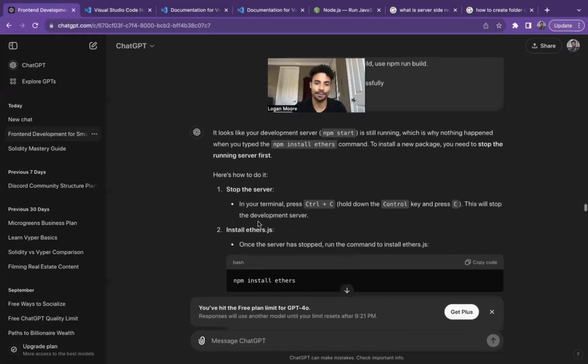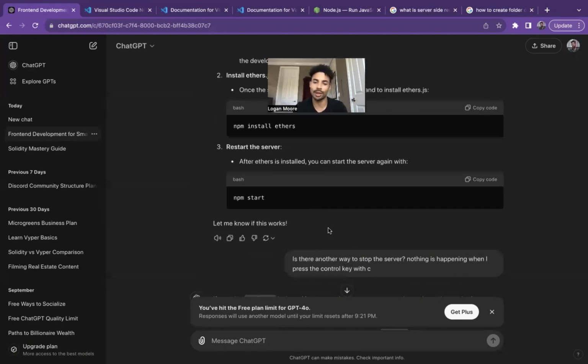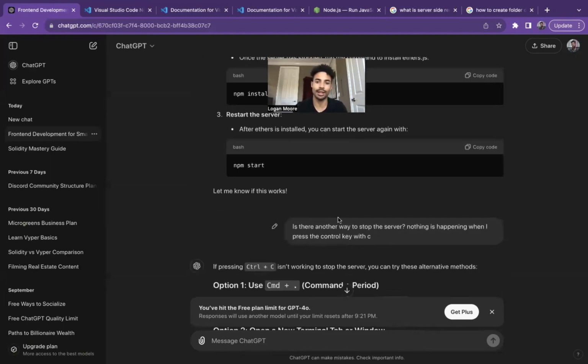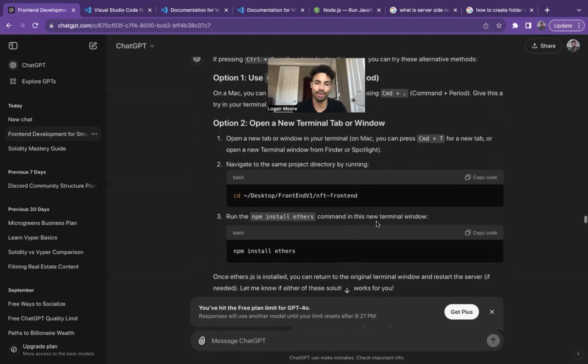So I let ChatGPT know that, and it just helped us troubleshoot. Initially, when I tried the Control C, I just got this sound whenever I tried doing it on my computer. So I let it know. I'd asked if there was another way to stop the server, and it gave me another option, which was the command plus the period button. And I'm pretty sure that didn't work either.